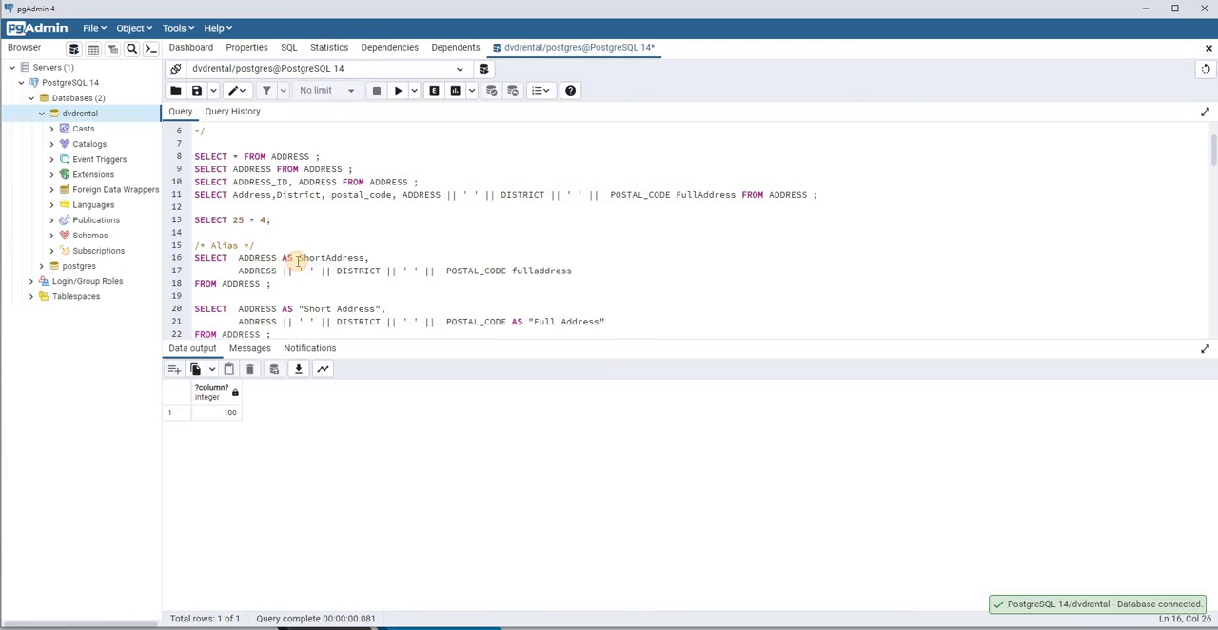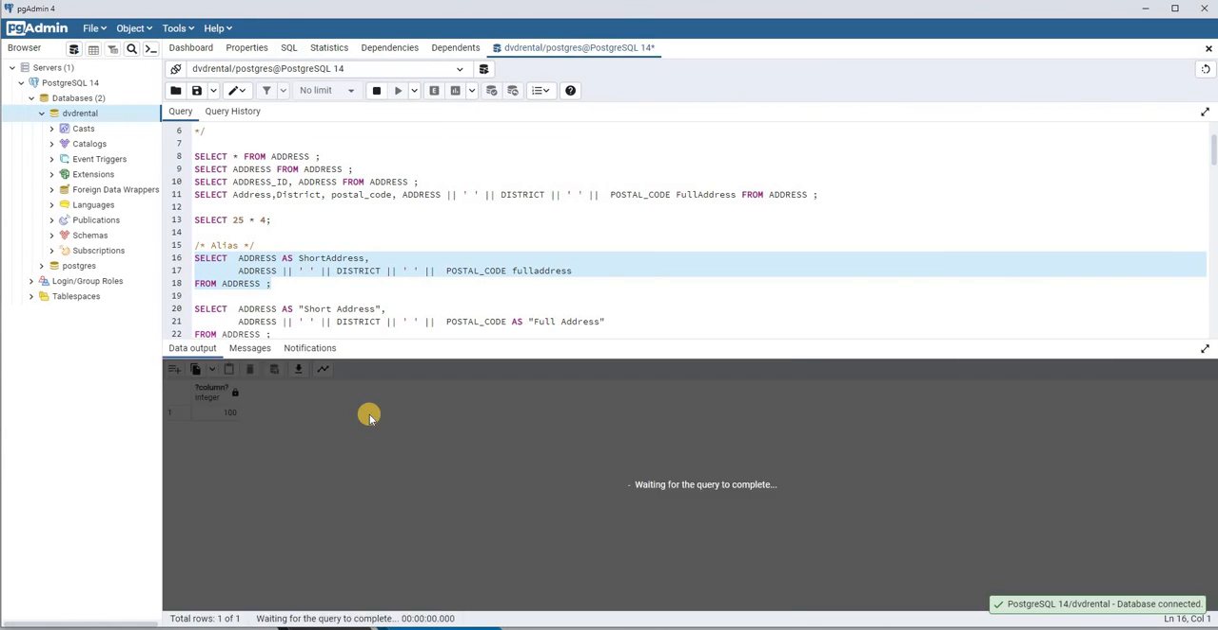So with the AS clause. Now, AS is not mandatory, you can exclude this AS clause. Still, it will take it as short address. But as a good practice, you should always use the AS clause. So with the help of the AS clause, you can give a different name. So now, whenever this query gets executed, instead of address, this column would be shown as short address. Okay, let me execute this query.